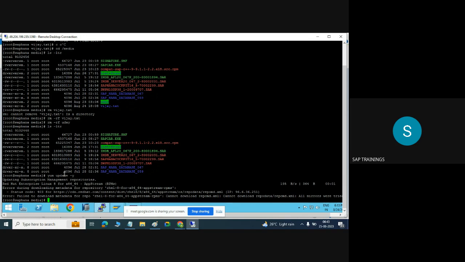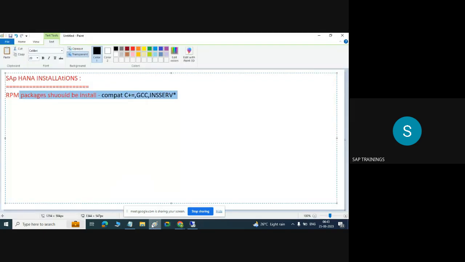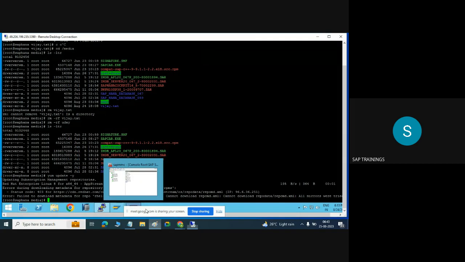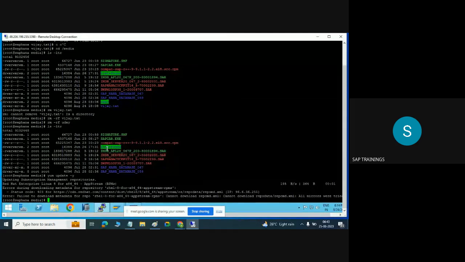HANA installation can be done using the HDB LCM, and this HDB LCM tool comes as part of the software packages, since we have downloaded the files and moved them to the Linux operating system level. This is the IMDB HANA database server software, meaning the database server. This is the AFL, meaning plugins. This is the HANA client.